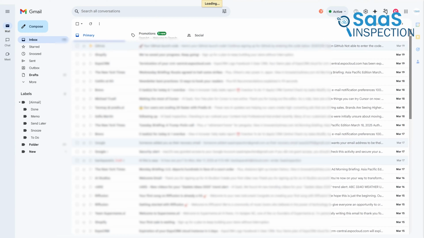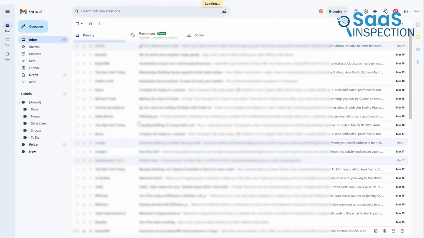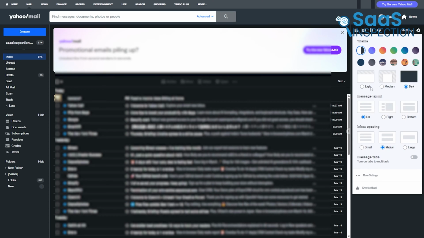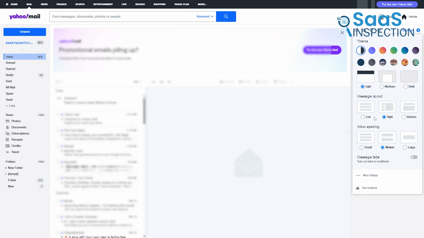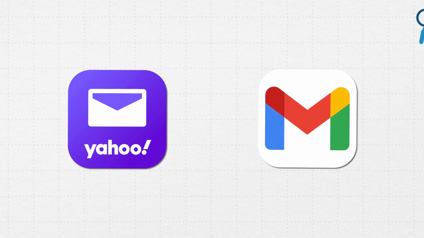Gmail also has ads, but they're much smaller and placed in a way that doesn't interfere with your workflow. So if you like a clean, distraction-free experience, Gmail takes the lead here. But if you love customization, Yahoo Mail gives you more flexibility. Okay, now let's compare their features and benefits in a step-by-step process.